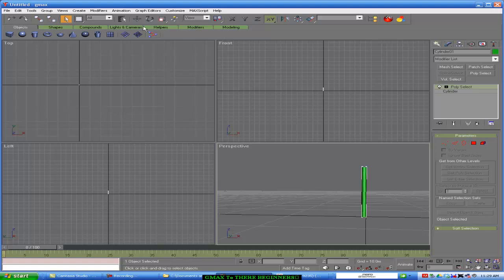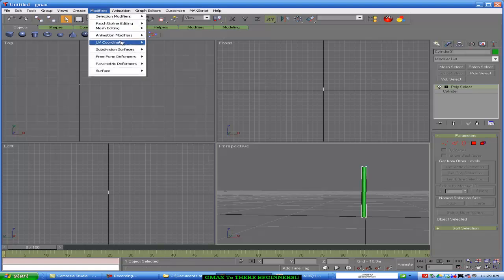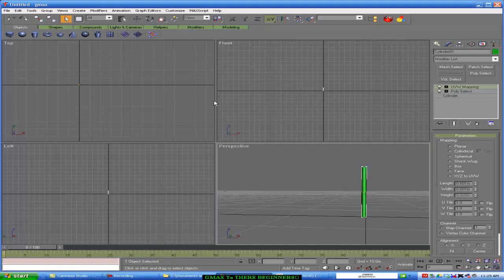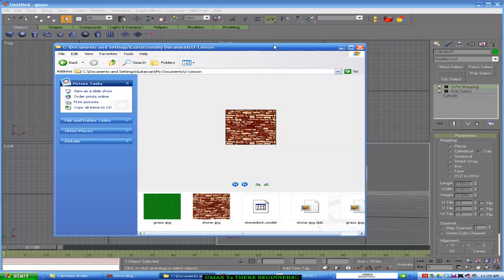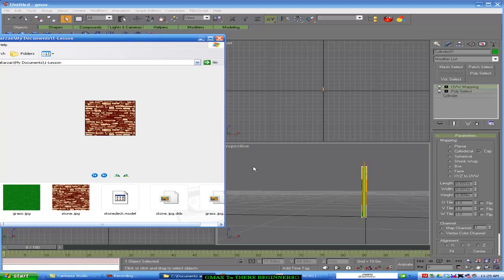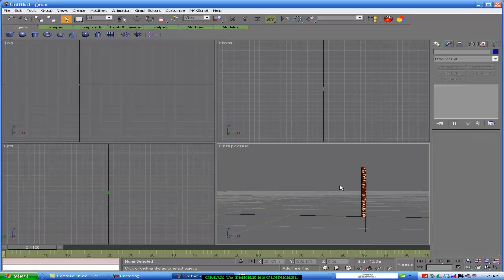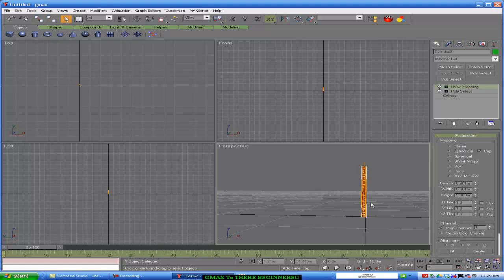Now remember, when you texture a pole, you go up to modifiers, UV coordinates, UVW wrap. We're going to texture this pole. But you want to make sure you check on cylinder and cap if you want the cap too, and then you just drag your texture over there on it. Drag it over like that. Now we've got a pole that's got some texture on it, but it's kind of stretched.